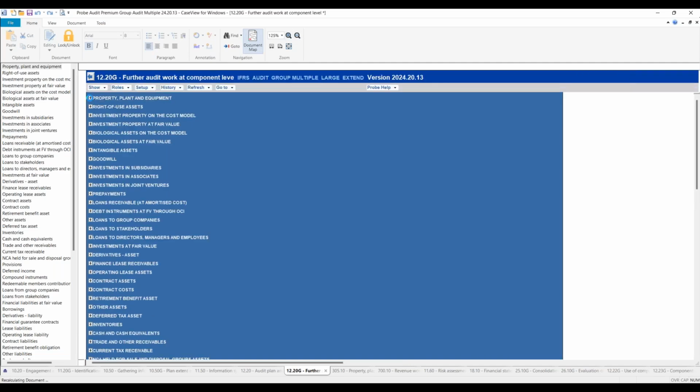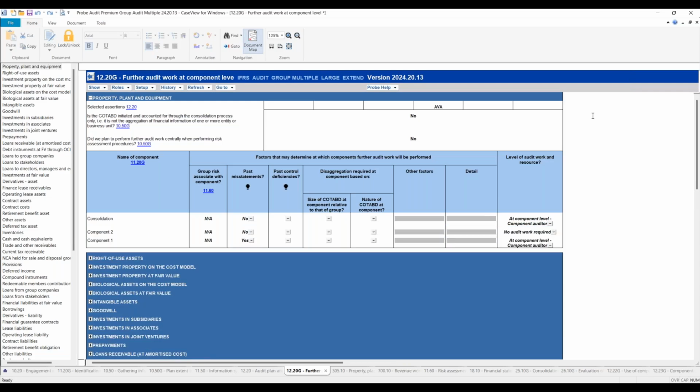So for property, plant and equipment, I've got the items pulling through automatically saying there's no risk. We only selected AVA as the relevant assertion. We said that the class of transaction is not initiated through a consolidation process only. We did not plan to perform work centrally, so this is already giving us information pulling through from earlier documents, and all we need to do now is to say, who's going to do the work? We are saying this work will be done at component auditor level. We're not going to do it centrally.